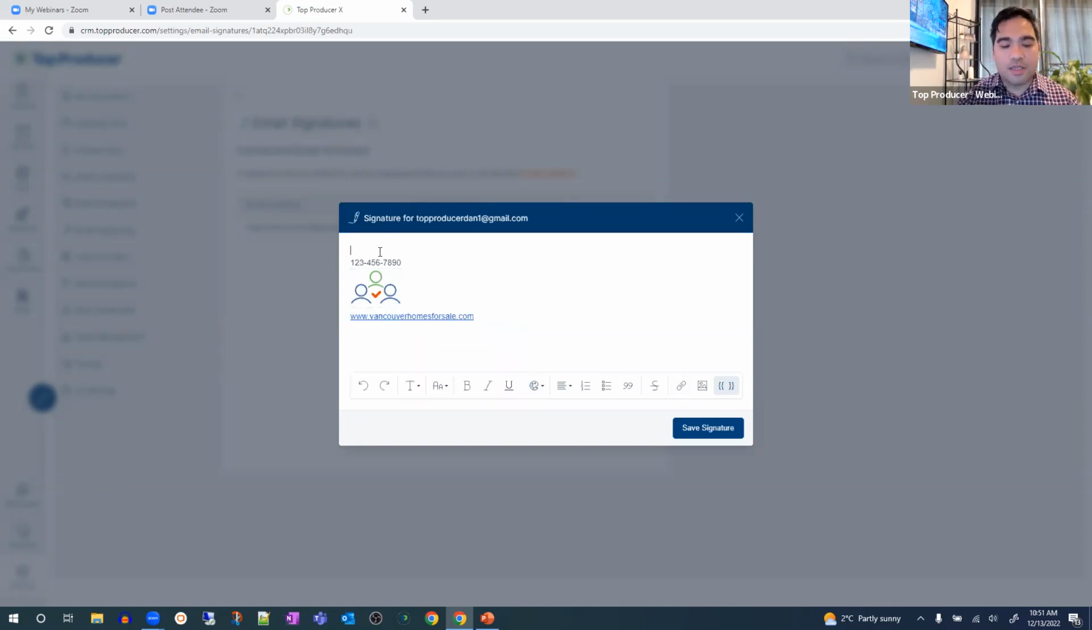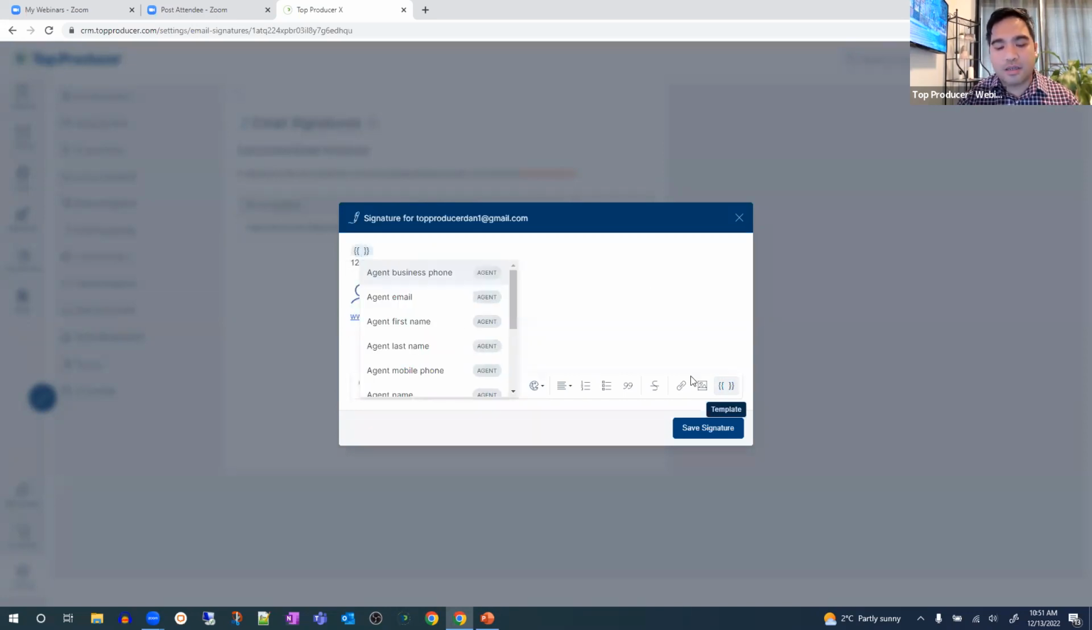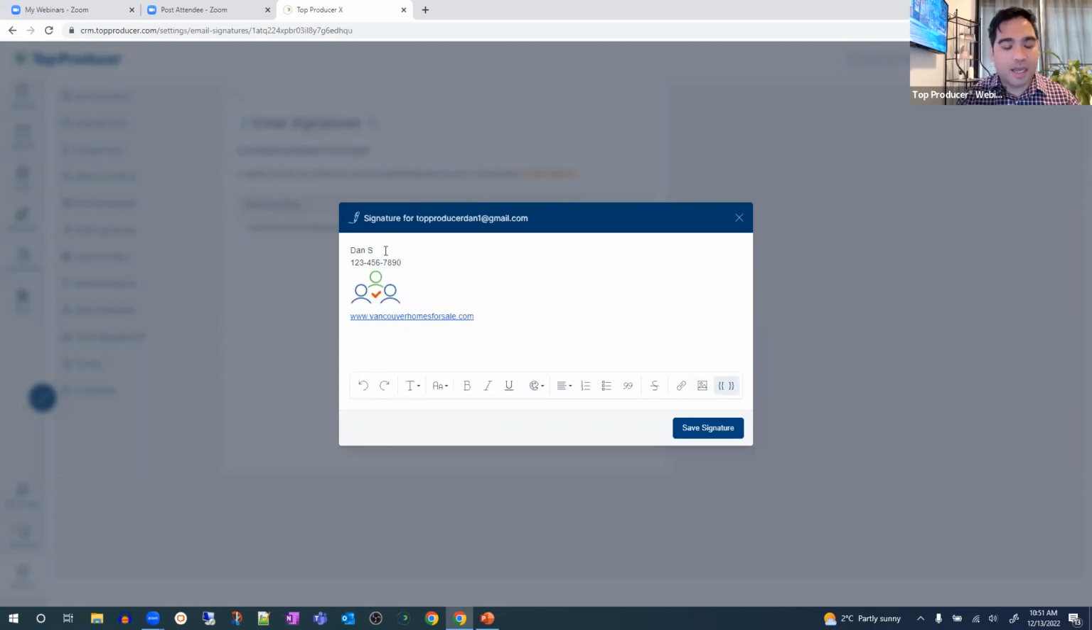I can do the same thing here. So I'm going to put in my name in here automatically. I click on that template button and then I put my first name. It put in my first name right away. Click on the button and put in my last name. It put in my last name right away. I had my last name as just S in there, so that's why it just says S. So that's how you use that template button.